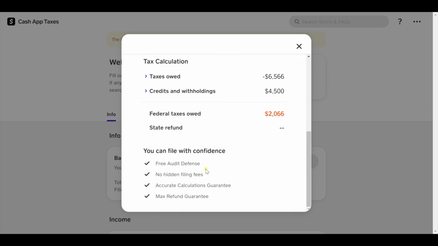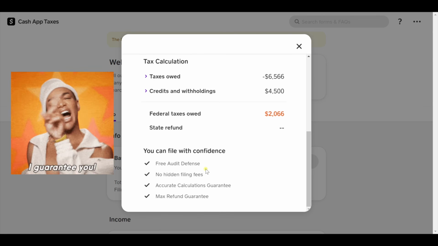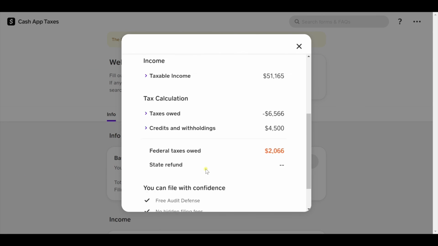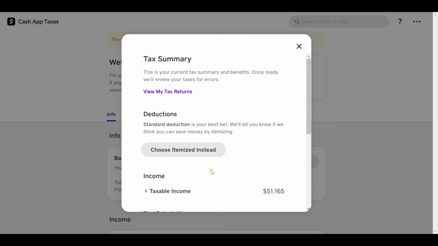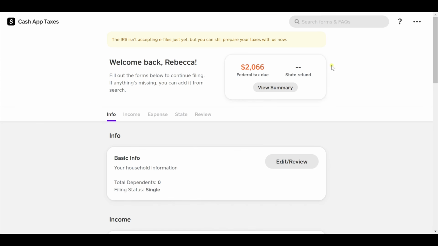So they do guarantee that they've got audit defense, no hidden filing fees, accurate calculations, and a max refund, which is what a lot of the other tax preparers are offering. And so that's great. It doesn't have the option that's as step-by-step with help as H&R Block and TurboTax. But it is a great option if you've done taxes before and you want to avoid all those extra fees that the larger providers do have.